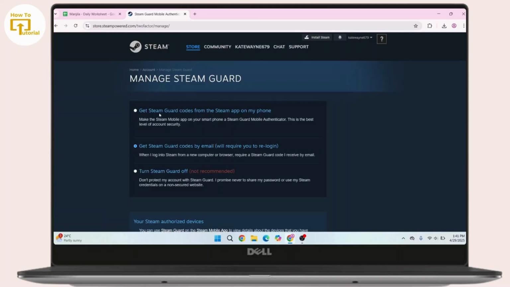After that, you will have these options on this interface. The first option is to get Steam Guard codes from the Steam app on your phone. That means you have to authenticate your mobile device, using the mobile application on your smartphone or Steam Guard Mobile Authenticator, which is the base level of account security. Here you can either choose this first option where you have to authorize your mobile device, or you can choose the second option where you can get the Steam Guard code by email, which will require you to re-log in.